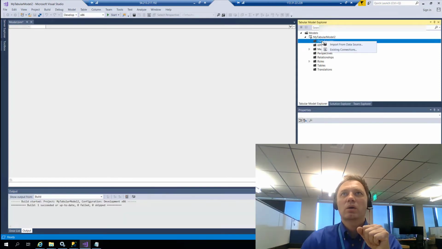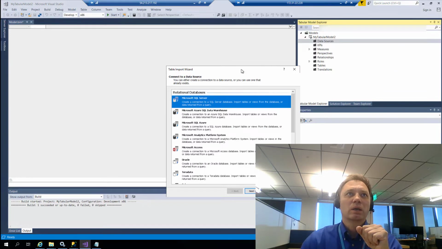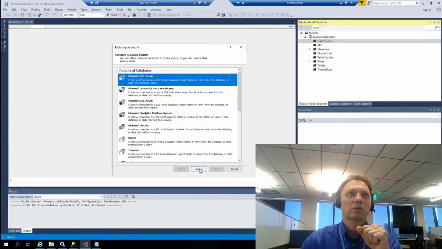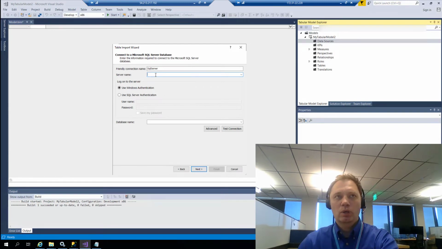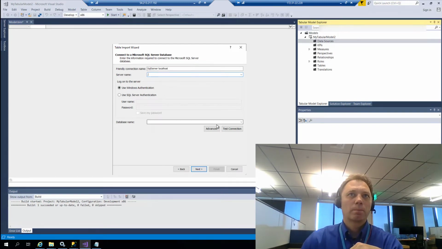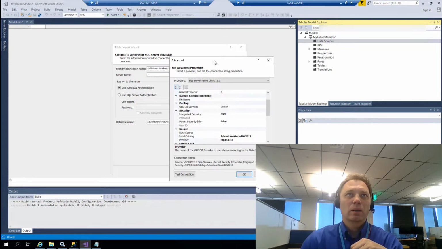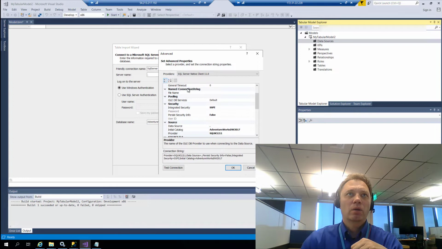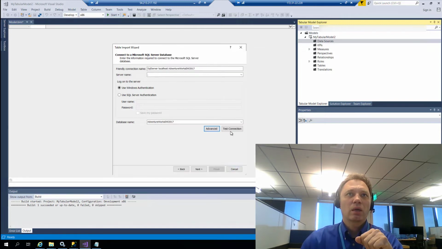Let's go ahead and create our data source. Let's import from data source here, Microsoft SQL Server, obviously. Let's go against local host. Let's test connection. Let's pick Adventureworks 2017. And actually, let's go to advanced. I had much better luck working with Microsoft OLEDB provider rather than the native client. So I'm switching here to OLEDB. Let's test connection. Connection is successful. Click OK, OK. And well, let's test it again. Successful. And let's click next.